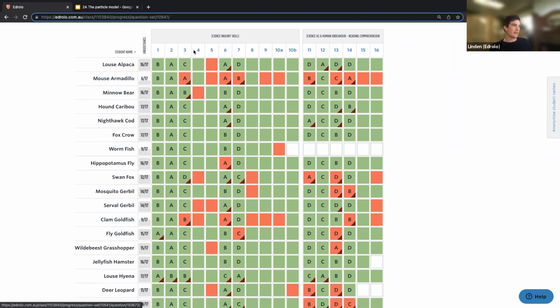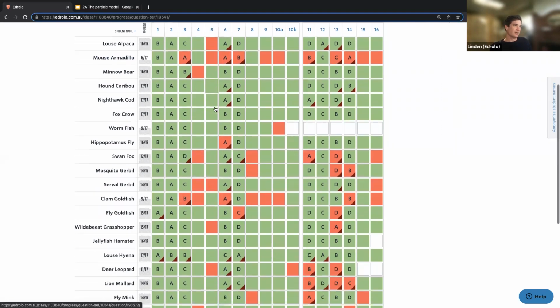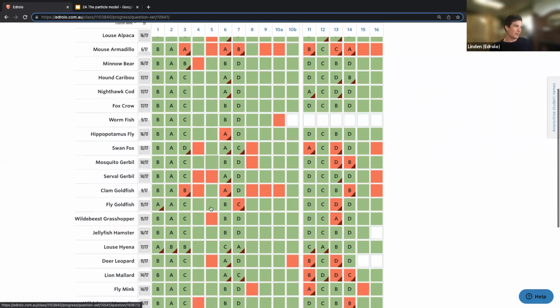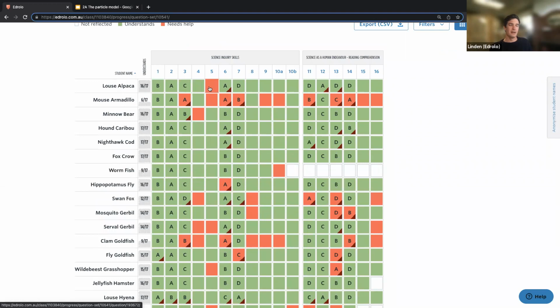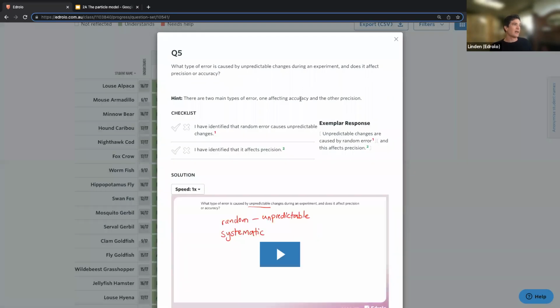Or you might look at some of these written response questions and go, question 5, there's a whole bunch that are saying they don't understand it. So after they've done this in class or maybe at home for homework, you can then pull this up. You can, as a class, look at the question together, have a look at what the hint was, go through the checklist and see, all right, how did we go?